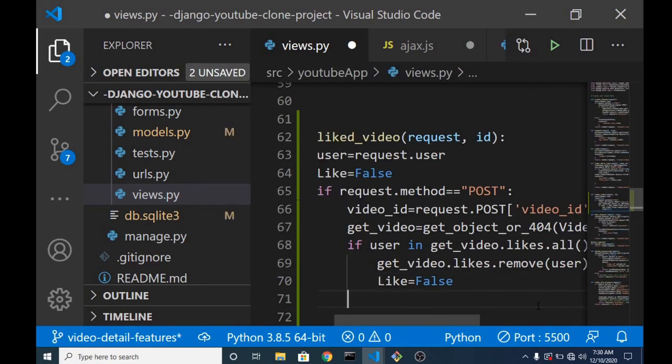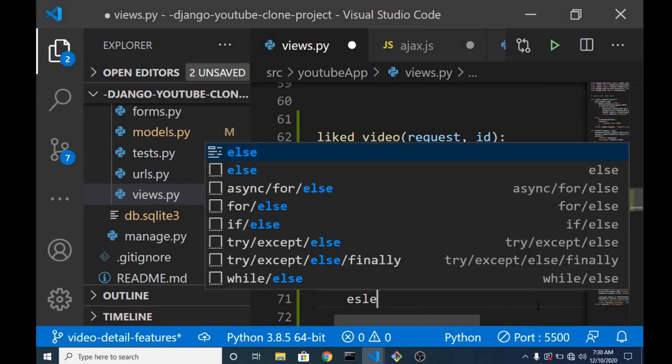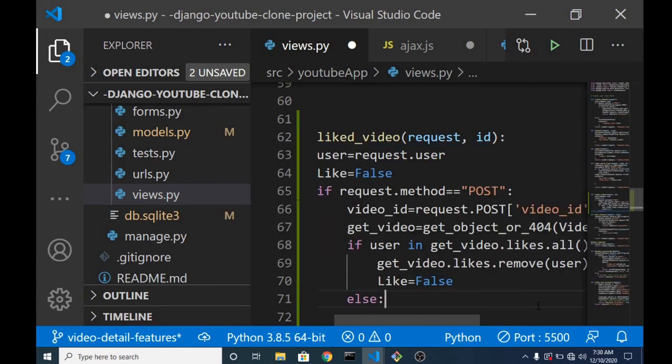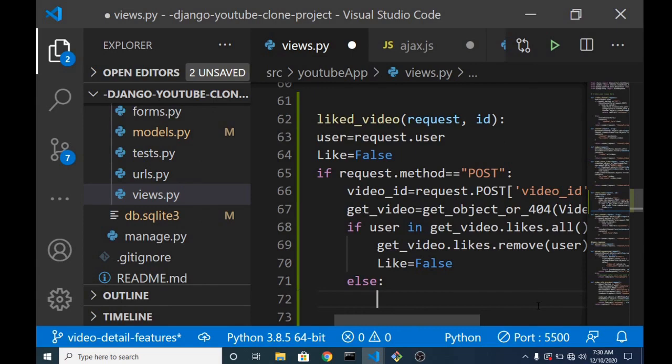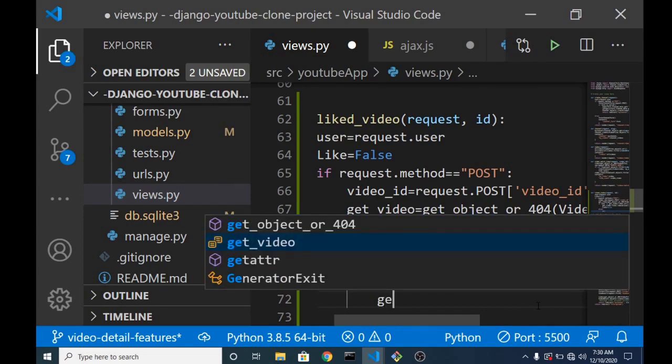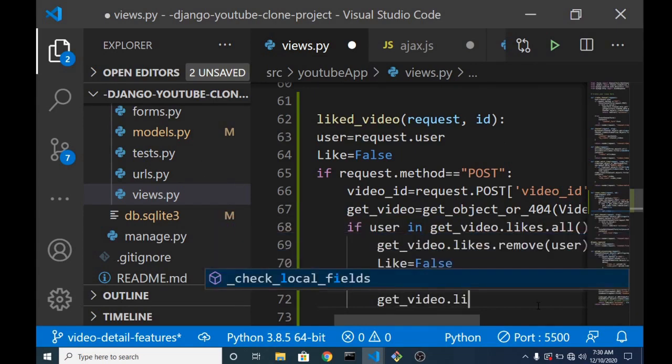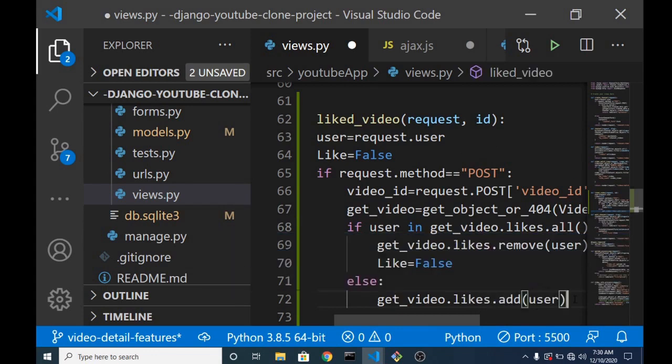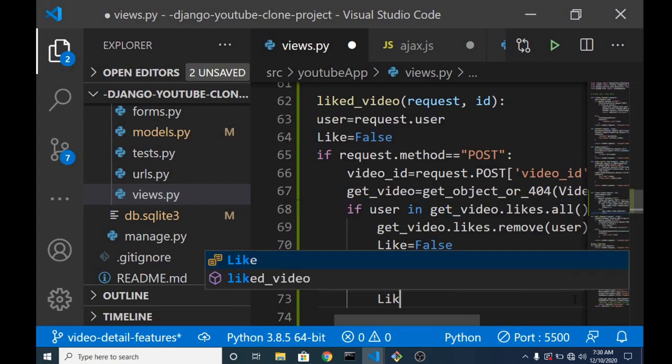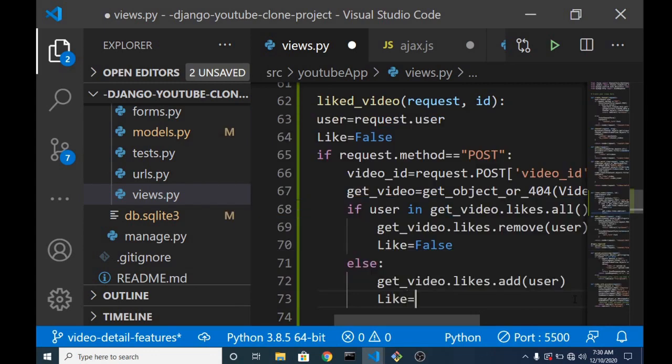But we want to set the like boolean value to false also. Alright, so then else, when the user has not liked the video before, we just want to get the video.likes.add. We want to set the like boolean value to true.